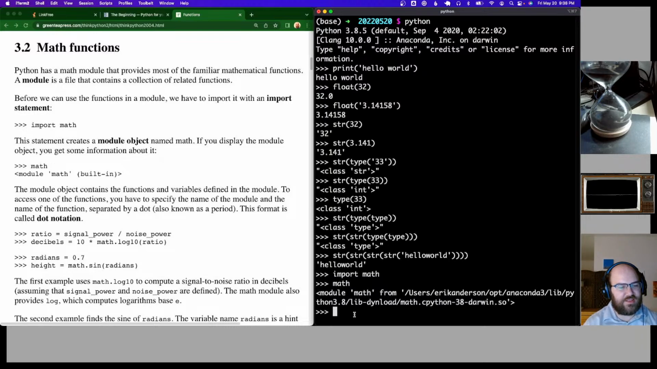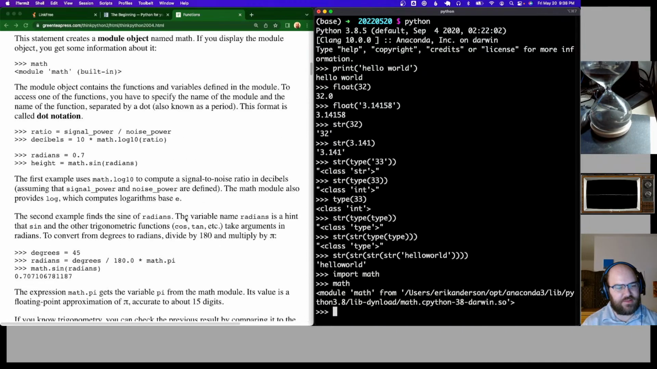The module object contains the functions and variables defined in the module. To access one of the functions, you have to specify the name of the module and the name of the function separated by a dot, also known as a period. This format is called dot notation. Ratio equals signal power divided by noise power. Decibels equals 10 times math.log10 of ratio. Radians equals 0.7. Height equals math.sin of radians. I'm not going to bother typing those ones out.